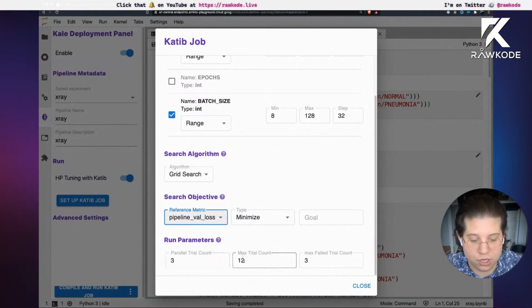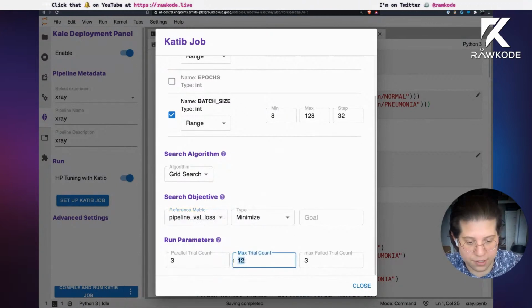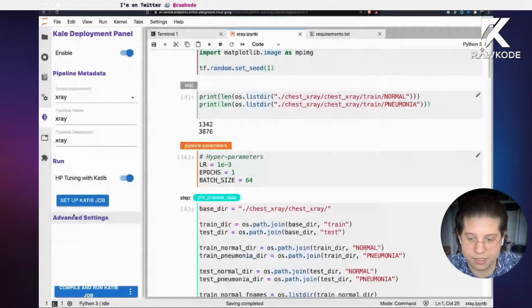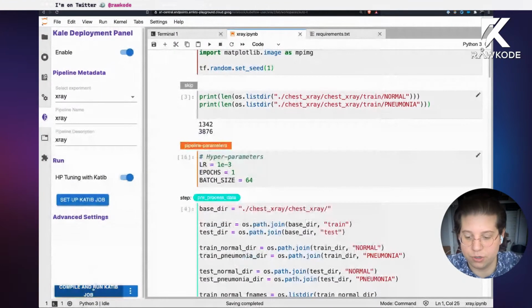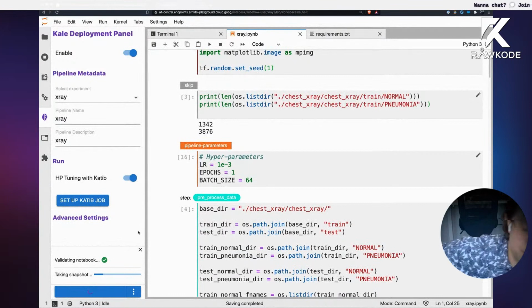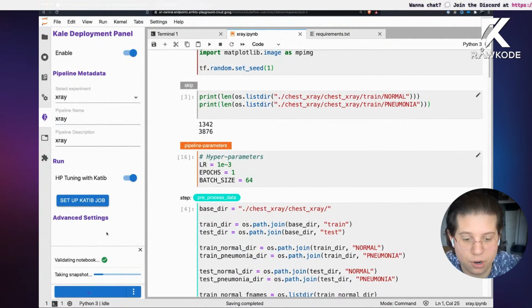All right. So I'm going to dial this down to 6. We'll have 3 parallel trials. Again, Kubernetes. This is where we get all of the Kubernetes goodness coming to life. But, thank goodness, someone who's not familiar with that and doesn't want to learn it doesn't have to do their job. And now what Kale is doing is validating the notebook.